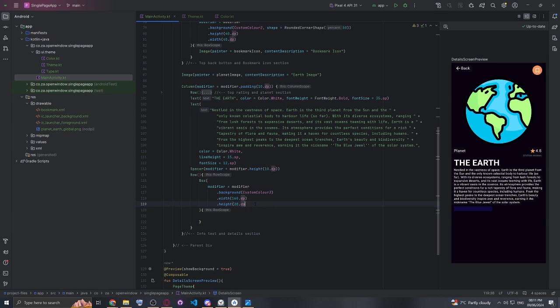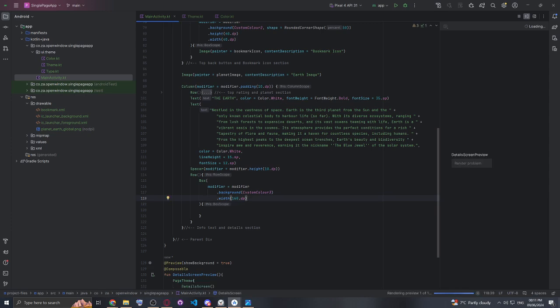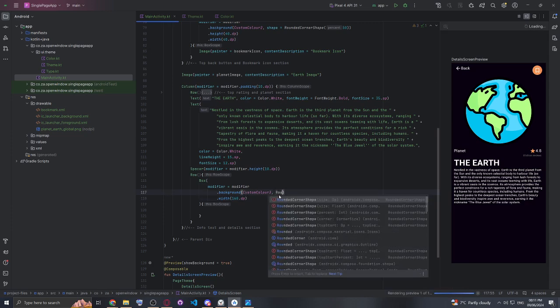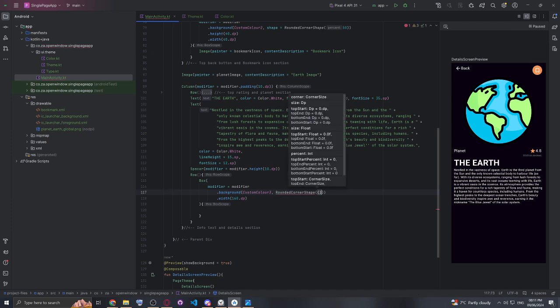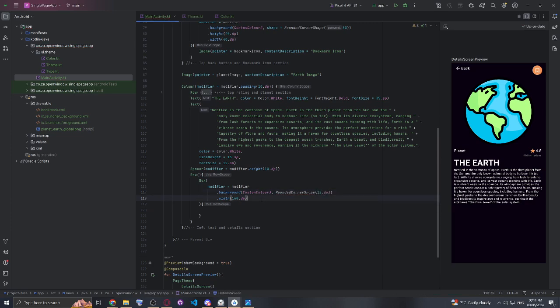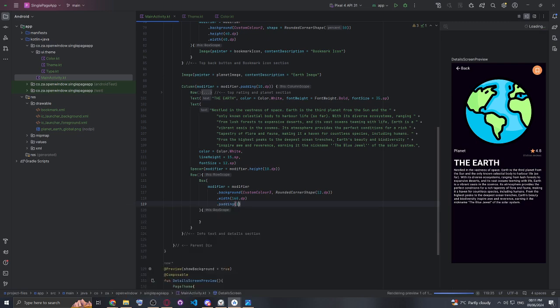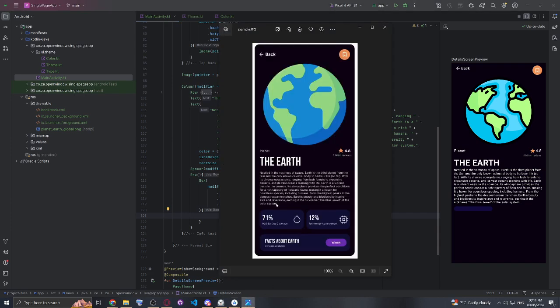So let's take away the height now and make it more closely aligned to what we're going to need from the wireframe. And for that, we're just going to need to round the corners out as well. So again, rounded corner shape. And this is going to be 12 dp. Awesome. And now we're going to add in some padding of, let's say, 10 dp. And this will allow us to see it and its shape. And once we add in the content, it'll look a little bit more like we can see in the wireframe.